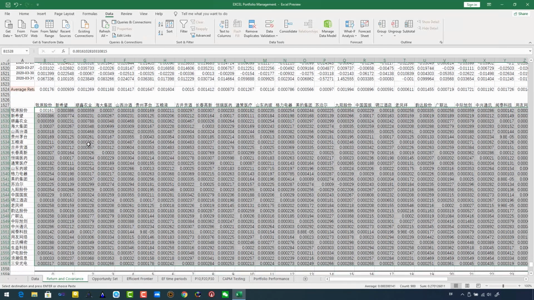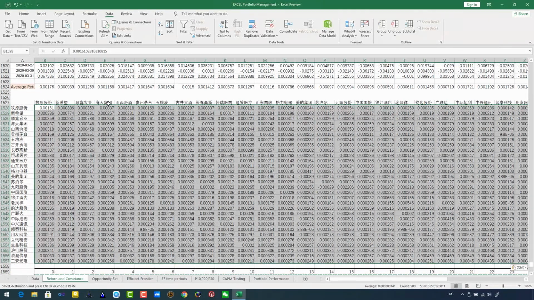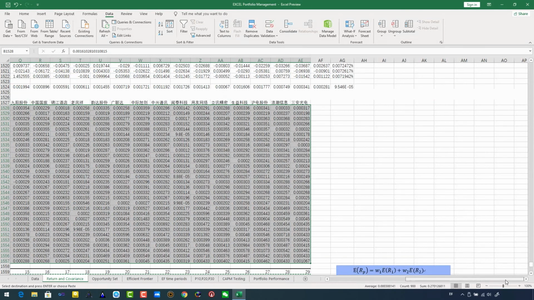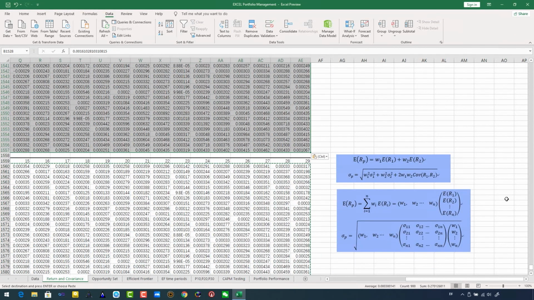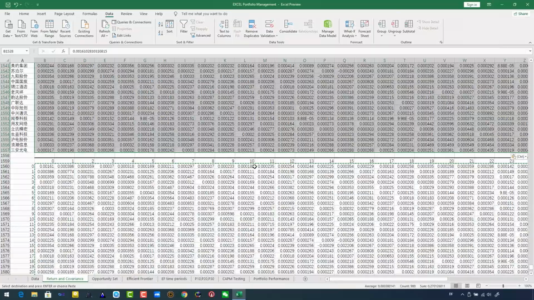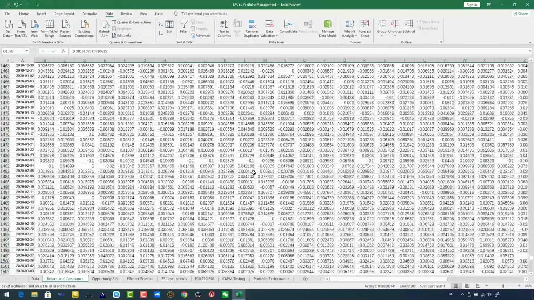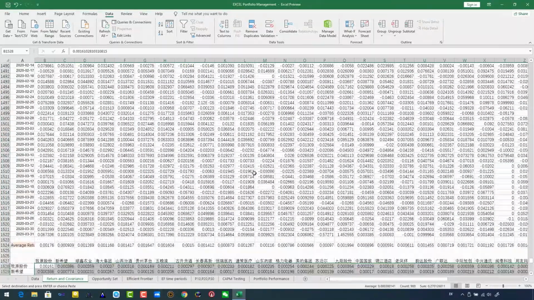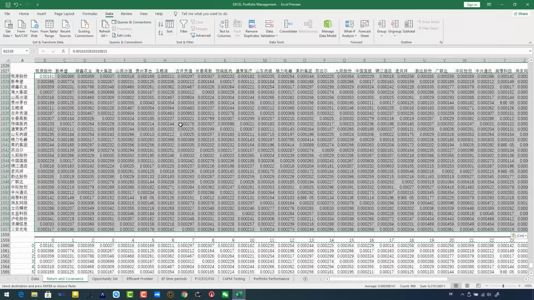And now we can have a look at these 30 stocks. We have our variance covariance matrix. Based on this variance covariance matrix, definitely we can use this equation to calculate our portfolio expected return and portfolio risk. So that's the second part. I showed you how you can use the original data to calculate the stock return and variance covariance matrix.